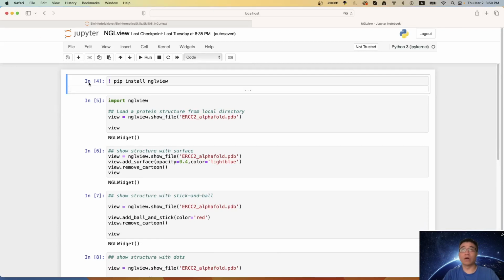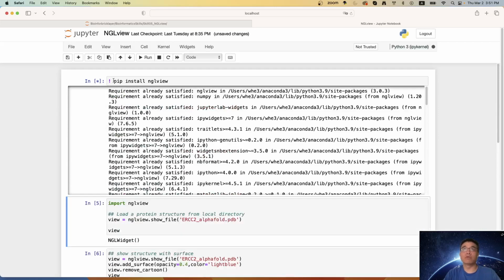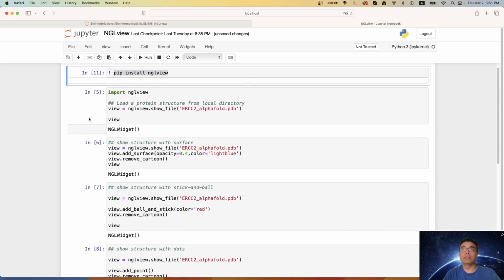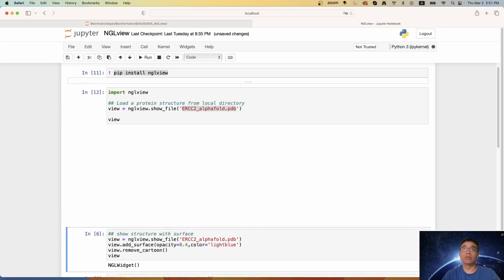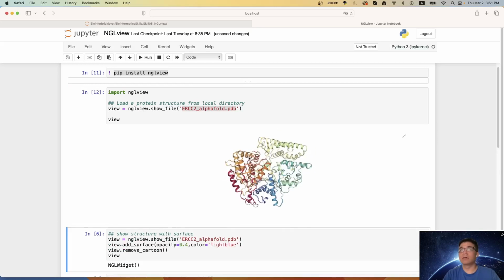First you need to install NGLView. It's simple, just use pip install nglview. Then you import this package, and it allows you to load a protein structure from the local directory. I have downloaded this ERCC2 AlphaFold predicted structure, and you use nglview show file, and then it will show you this structure here.